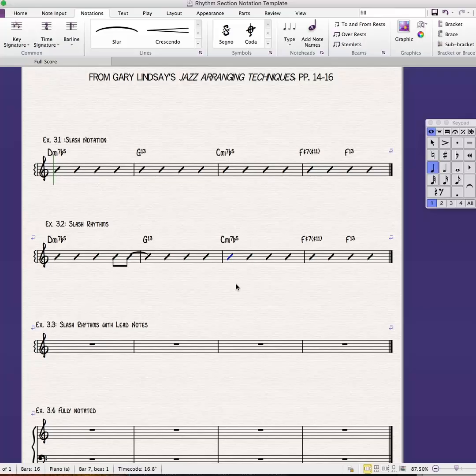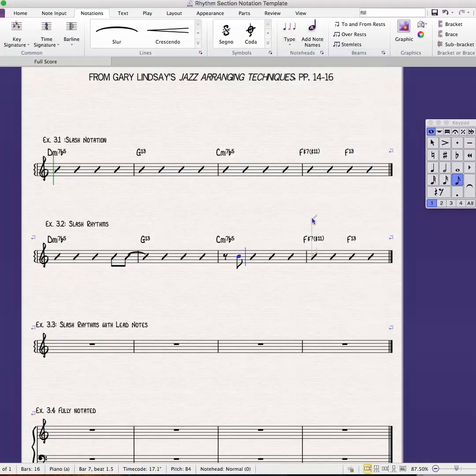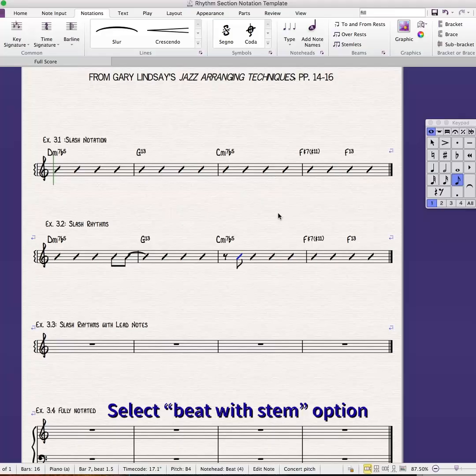This measure here is a little bit different. We start this measure now with an 8th rest, and I need to hit 0 on the keypad to confirm that I really want to rest there. And then here, I'm just going to type B like I did before. Again, it's just a matter of selecting this beat with stem. You'll notice though that because the cursor is to the right of this note, it didn't do anything. So I'm going to hit escape, select that note again, and then type. And now we've got our rhythmic notation there.